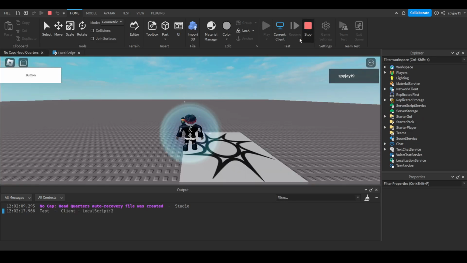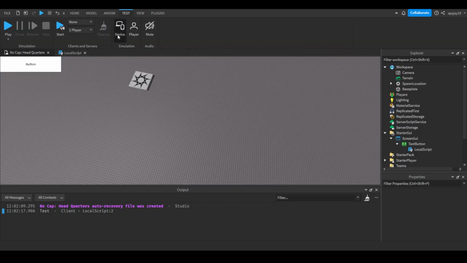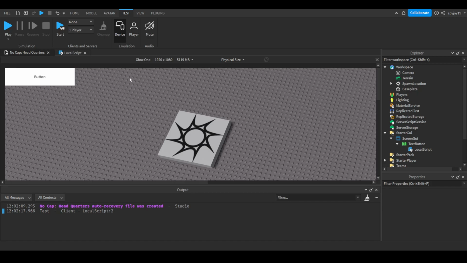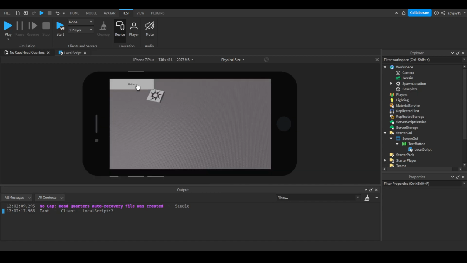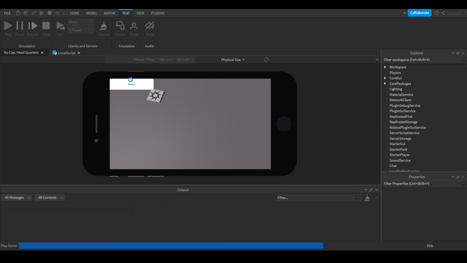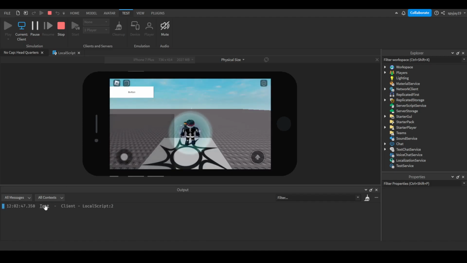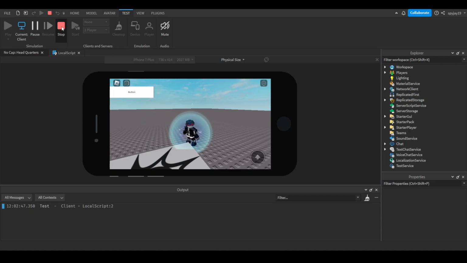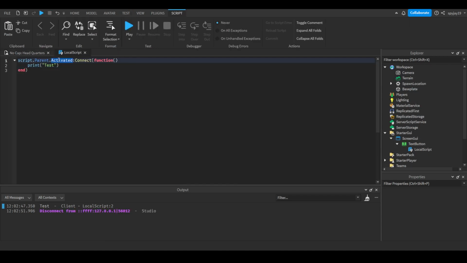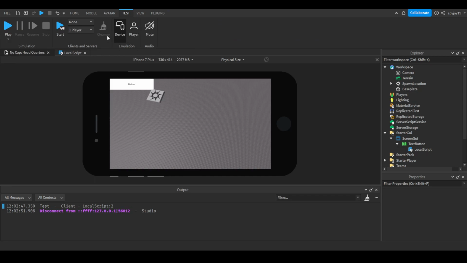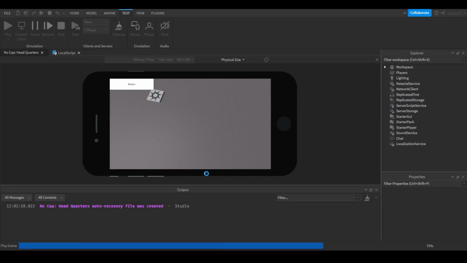There we go. Right now I'm going to test using an iPhone. Let's see. Oh, they need to update this. They're very far behind. Okay, but yeah. Let us start the test. So if I go here, boom, as you guys can see, it works, and I'm on mobile. Let me show you guys, if I did MouseButton1Click, then click play, nothing should print.